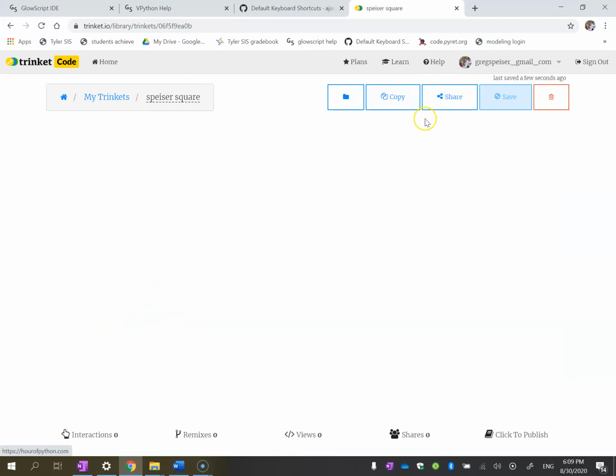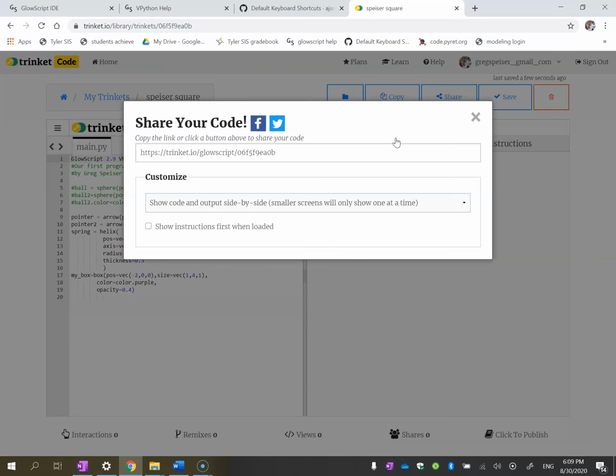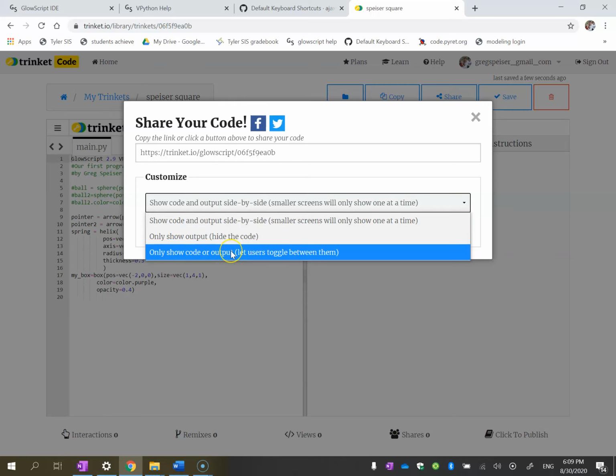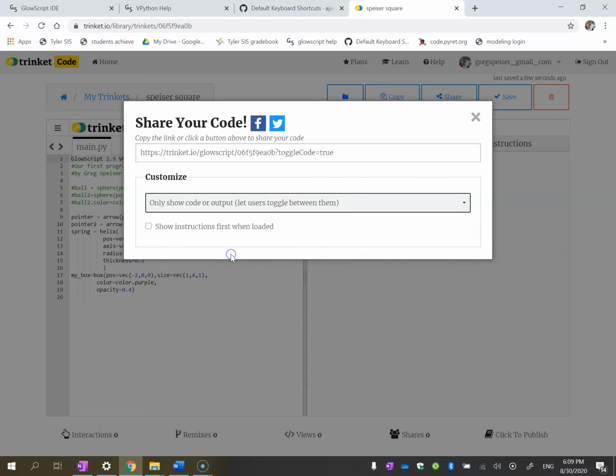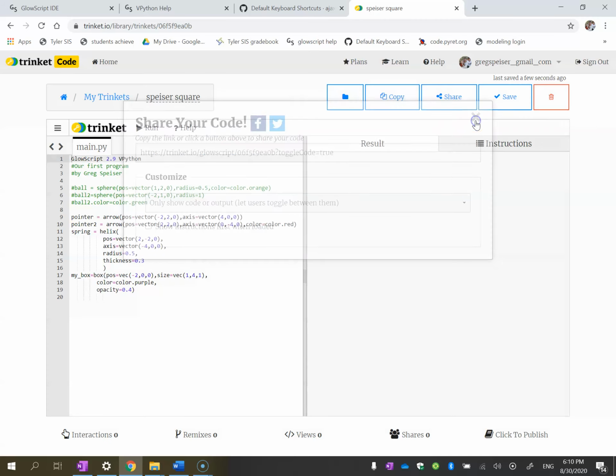And here's something neat. After you've saved something, you can actually share it, using a link or an email or something like this. If I pick the link, and here's the link, I can show code side by side, or only show code or output. That's probably a good one if the person you're sending it to is going to look at it on their phone. Then you can just copy this and email it or text it, and this will actually show up on their phone. I think that's a nice feature.